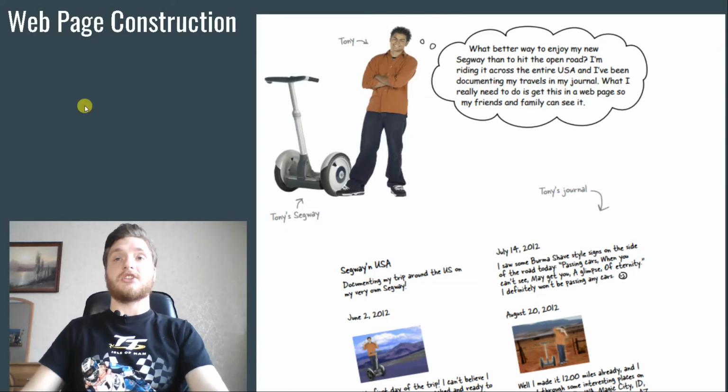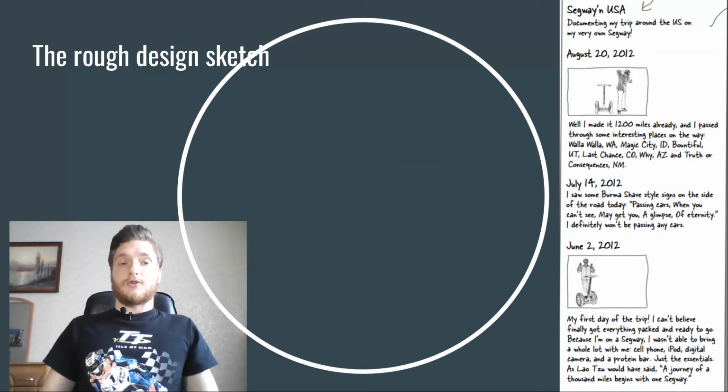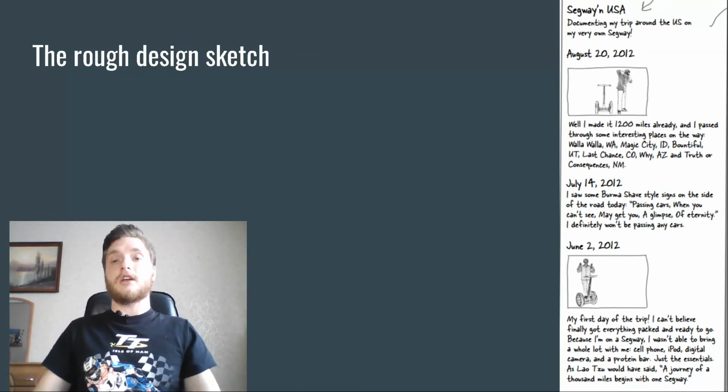The rough design sketch. Tony's journal looks a lot like a web page. All we need to do to create the design sketch is to get all his entries on one page and map out the general organization. It looks like for each day Tony creates an entry. He has a date heading, an optional picture, and a description of what happened that day. Let's look at the sketch. Tony gave his journal a title, Segways in USA, so let's get that right at the top as a heading. He also gave his journal a description. We'll capture that here as a small paragraph at the top.